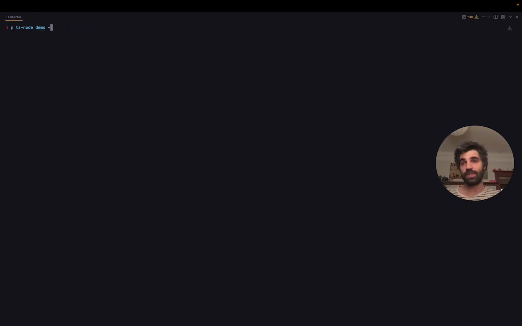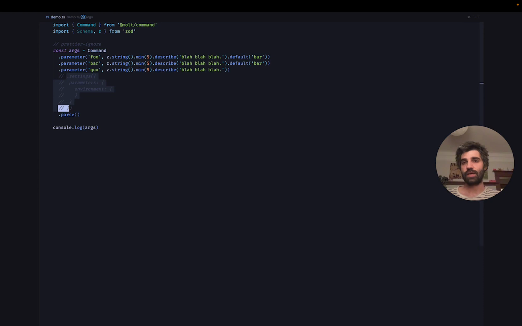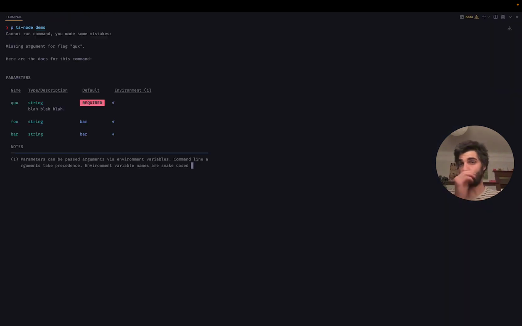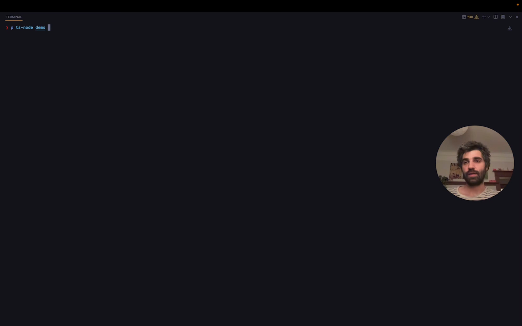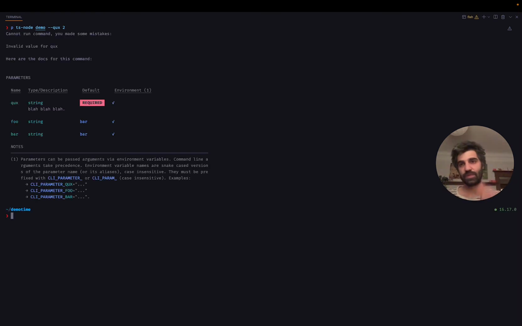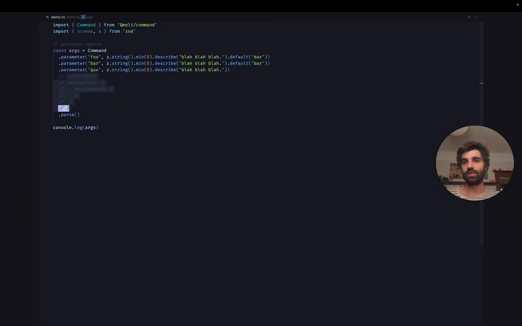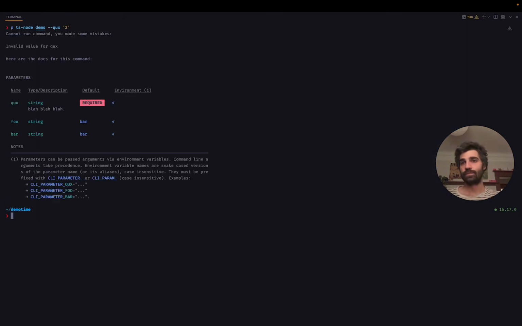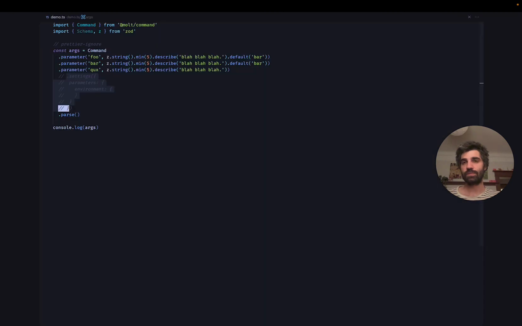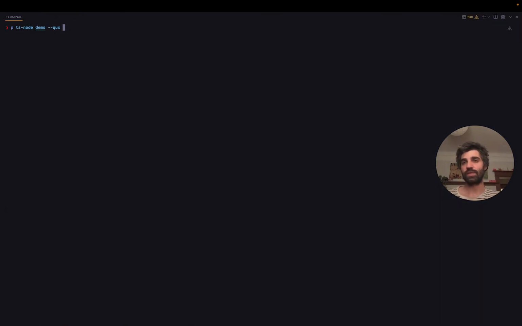So for environment stuff, we see that quux is required, and so when we run this without quux, it's going to be an error that says missing argument for flag quux. Okay, great. So we can pass that in as a string. Invalid value for quux. I think actually it's complaining about the fact that it's got to be, never mind, it's got to be a number, yeah, I have a 5.